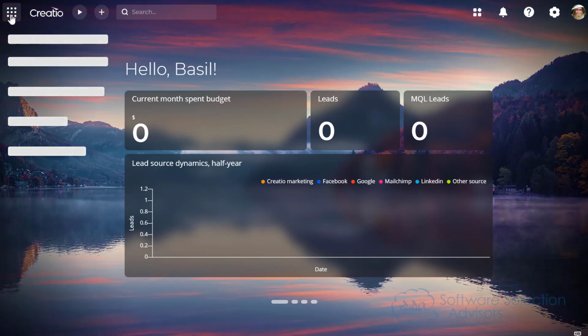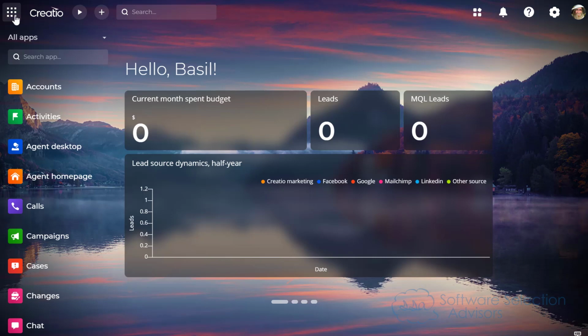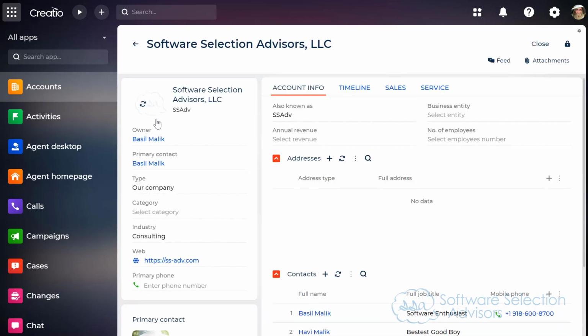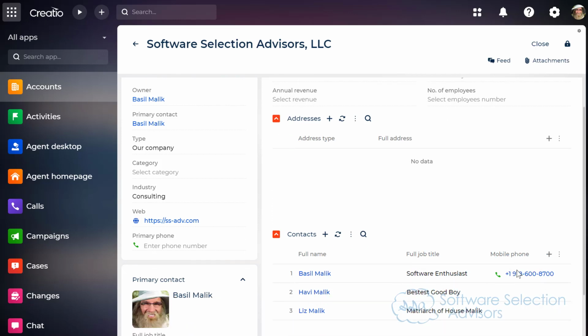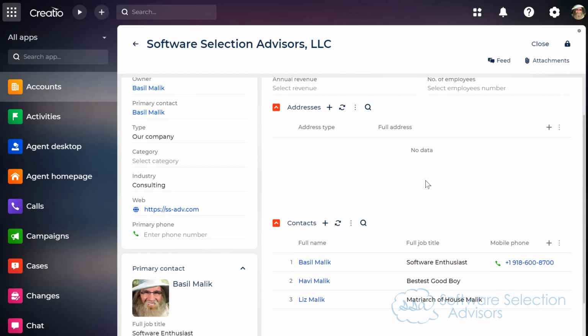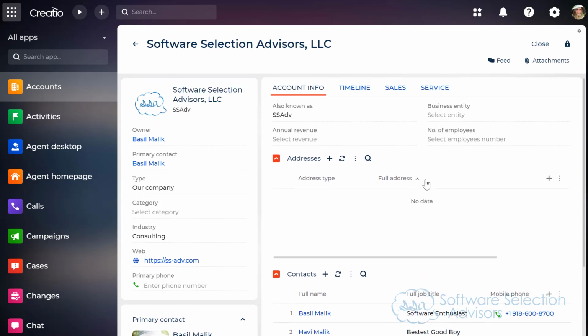So on the left-hand side here, we've got the ability to launch our apps. Now, by default, I'm looking at all of my apps. Here's accounts and contacts, and if I go take a look at the accounts, you can see that I don't really have very many in here. In fact, I have two, my company and one customer. Within my company here, I've got all the data that I wanted to put in here, as well as some of the employees.